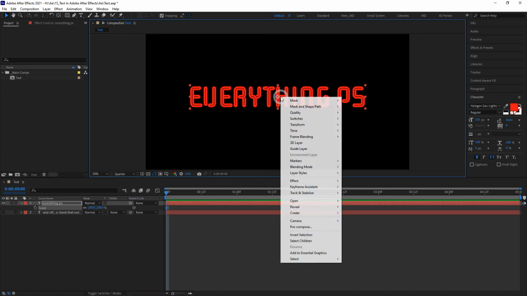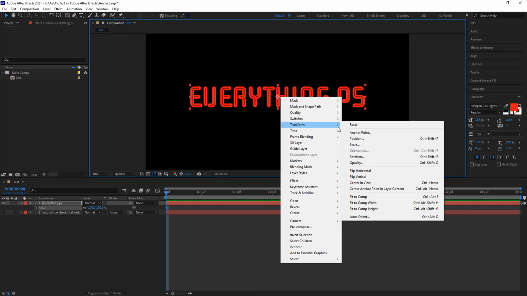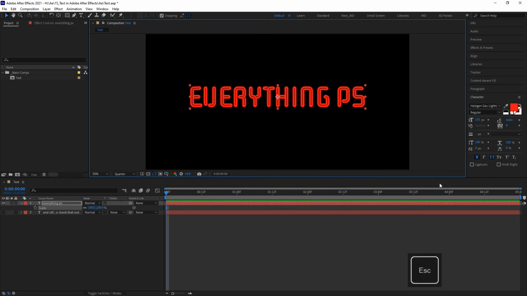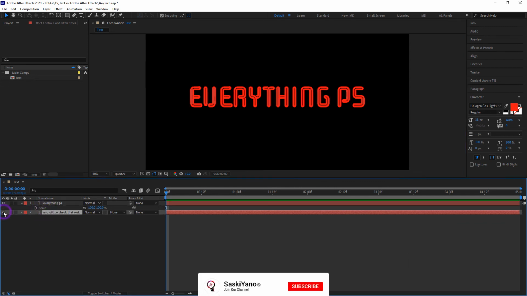You can also right-click on your layer. This works with any layer. Go to Transform and then Center Anchor Point in Layer Content, Ctrl Alt Home. Center in View, Ctrl Home. Let's go back to all this jazz right here.